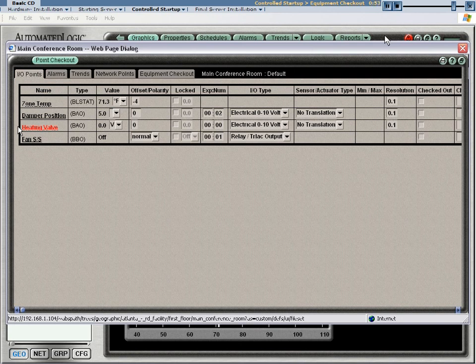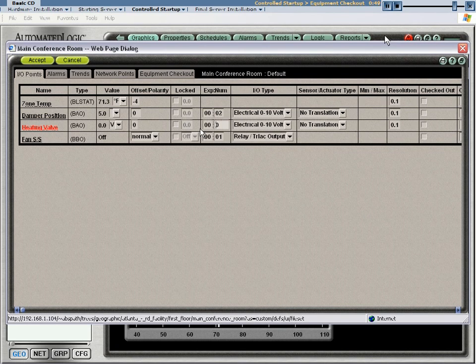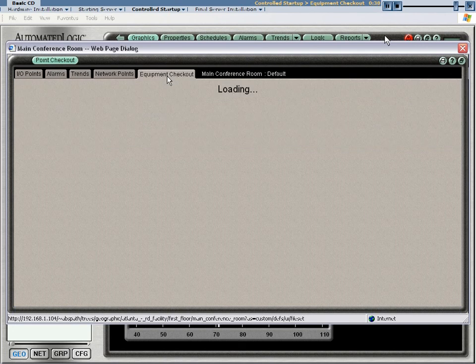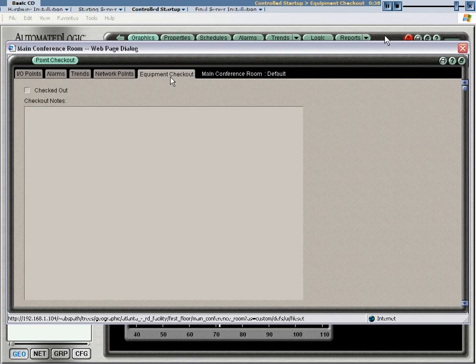Let's set the address for the heating valve. Let's also take a minute to briefly mention the Equipment Checkout tab. Once the equipment has been checked out, the technician can come to the Equipment Checkout tab and check this box. In addition, any relevant notes can be added here.